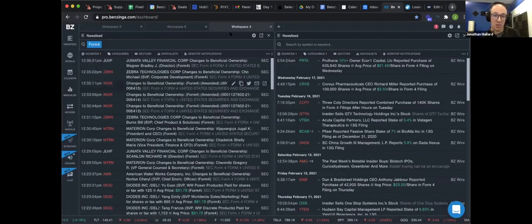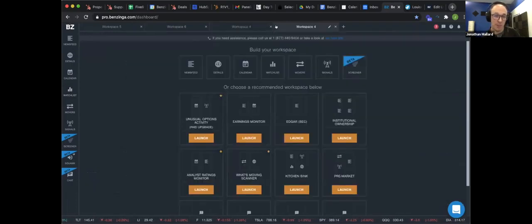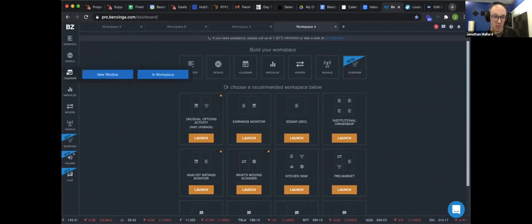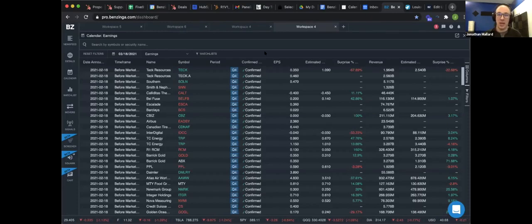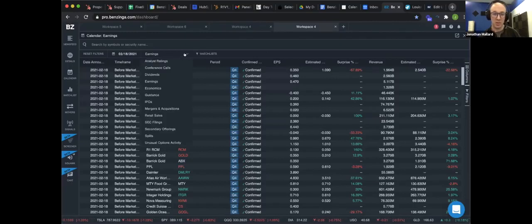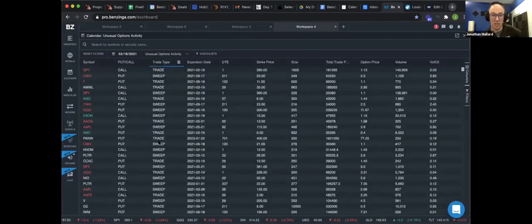And then there's one more way that you can find insider trades here. And to do that, I'm just going to open up a new workspace, and I'm going to open up the calendar tool. So that's the third item down on your left-hand toolbar. And I don't know how many of you follow options or unusual options, but this can be really interesting. It opened up automatically to my earnings calendar because there's actually 13 different calendars within this tool. But I'm going to click down on the unusual options activity calendar.